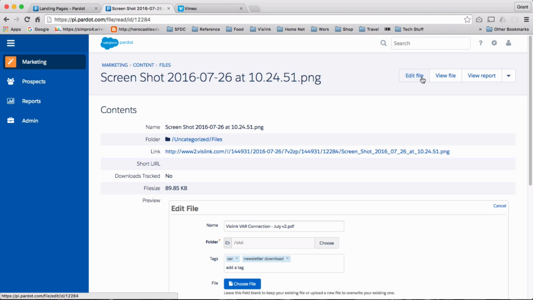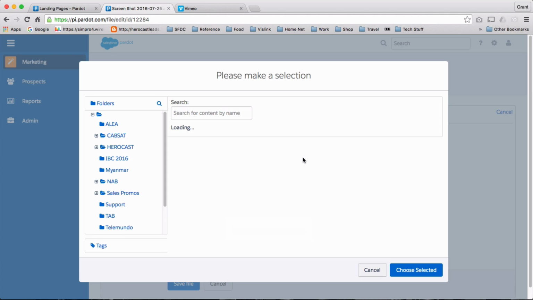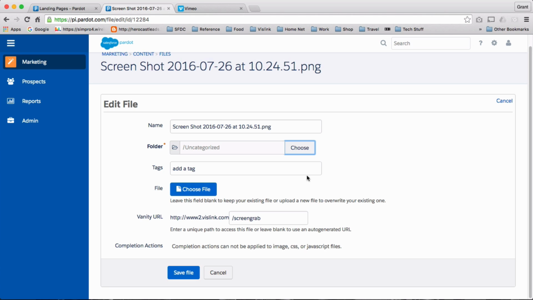So for example, click edit file, and we can change the name of it, and I'll just call it screen grab. Give it a short name, and we could tag it. We could put it in wherever. I'm leaving it in uncategorized. You could put a tag on it if you wish, and I'm just going to call it example screenshot.